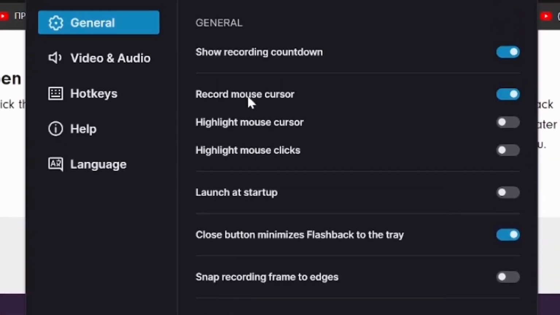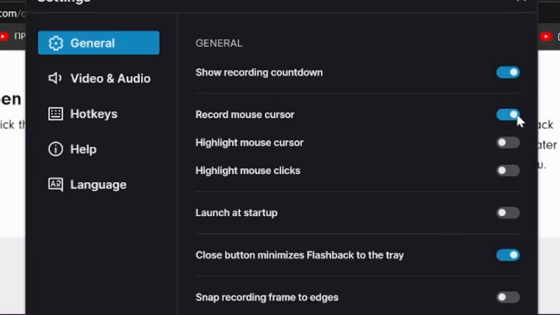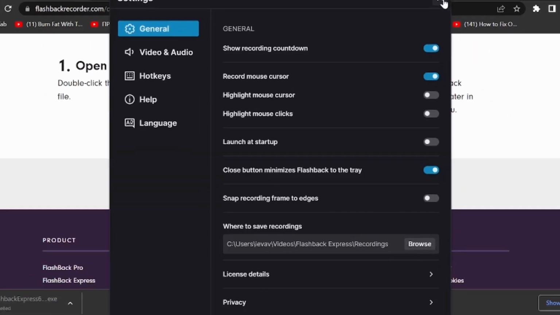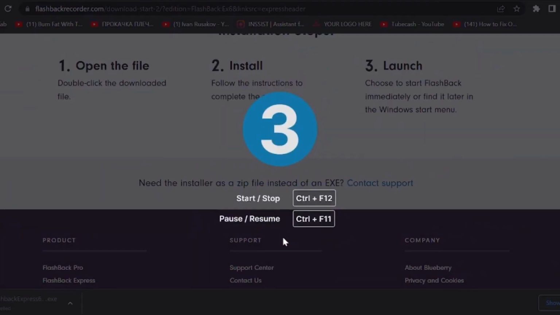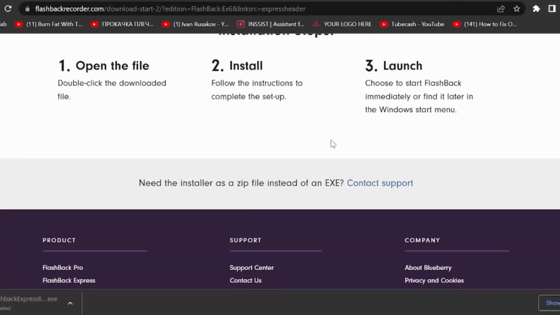So you can also record your mouse cursor, or you can simply turn this off, you can even highlight it. So you have all these settings before you start your recording. So once you are done, you simply click on start recording and it will start capturing your screen. And then you have these keys right here on a sidebar, whether you want to stop it, pause it, or you just want to trash your recording.